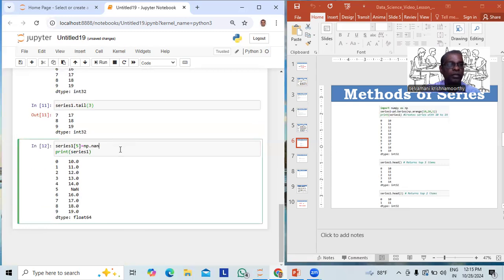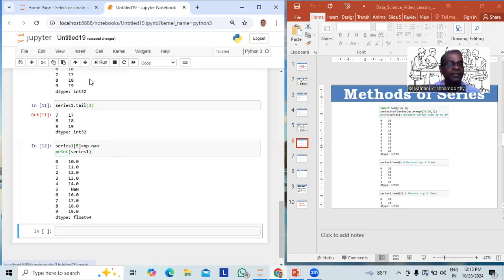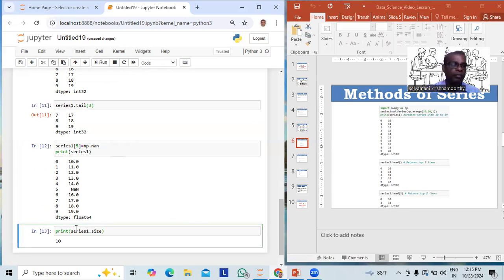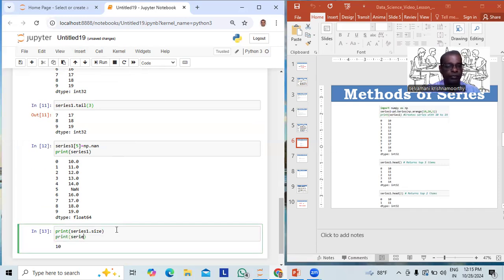Okay, now my aim is to use size as well as count. First, let us proceed with size. Size is an attribute. It counts all the items, including not a number. So 10 items are there. Print series1.count. Count is a method. It returns the number of non-NaN elements, excluding NaN. So excluding means 9. Other than the NaN, 9 elements are there. I hope it is clear to all.